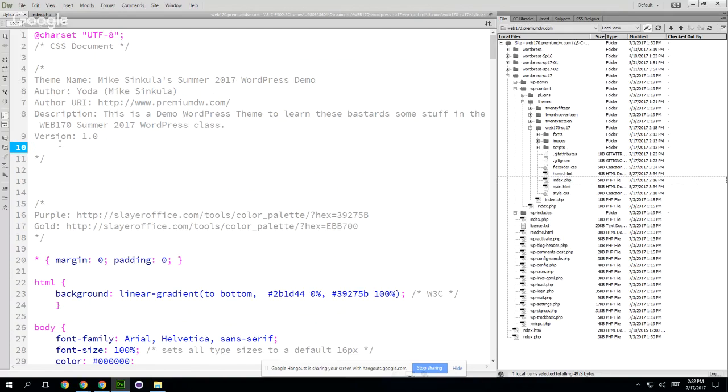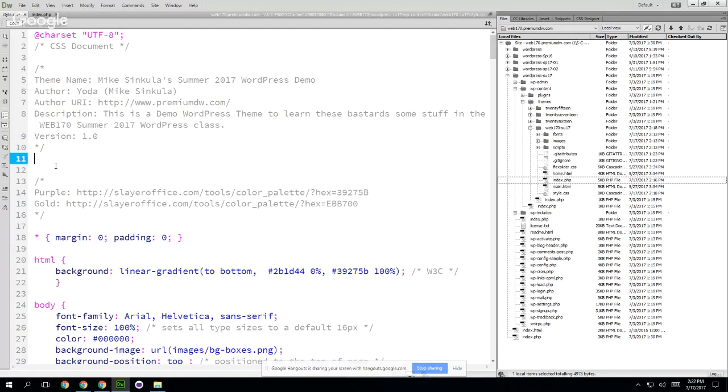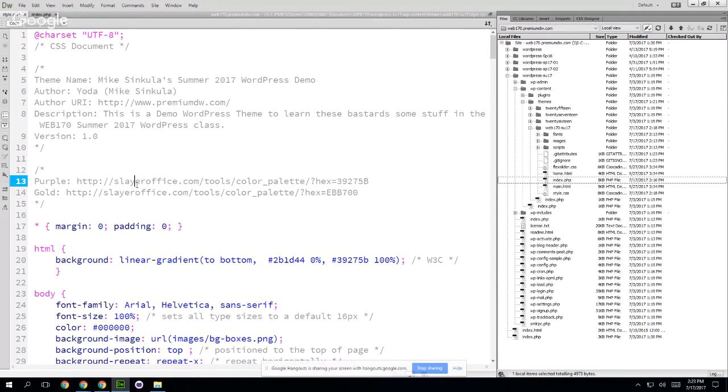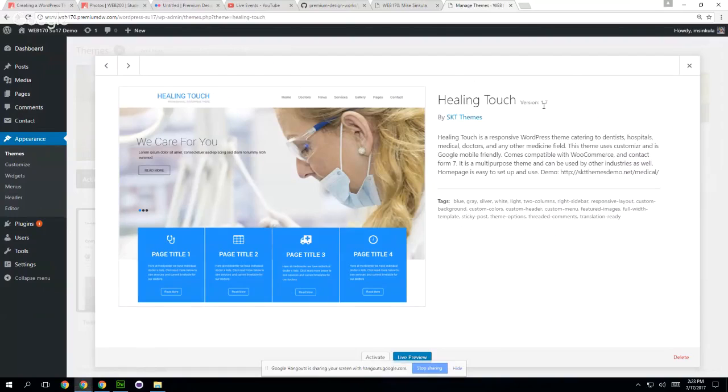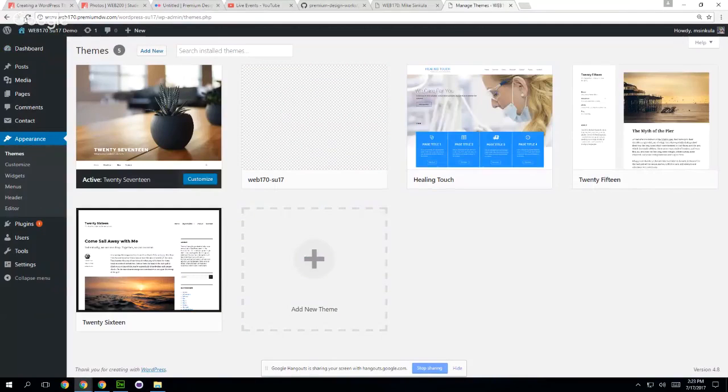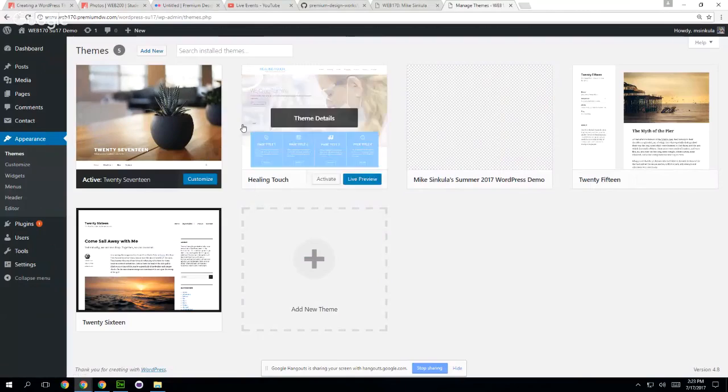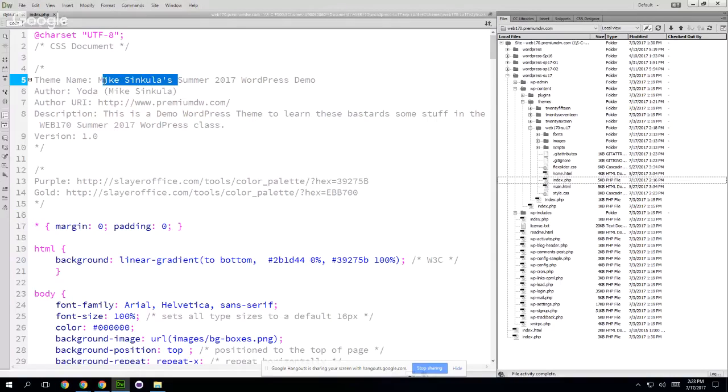So this metadata then, now it actually says Mike's and Kula Summer 2017 WordPress demo. We don't need to say Mike's and Kula's, it's too long of a name.